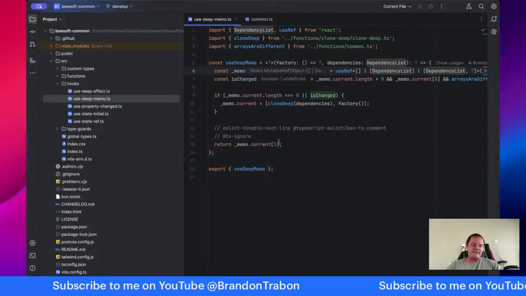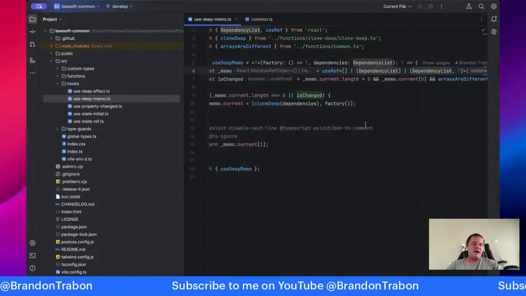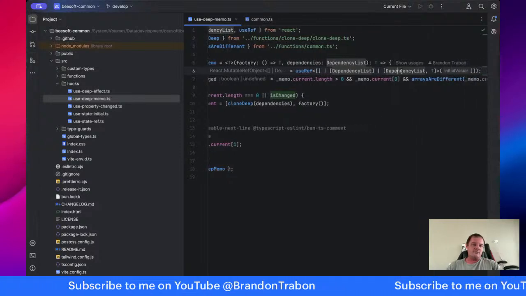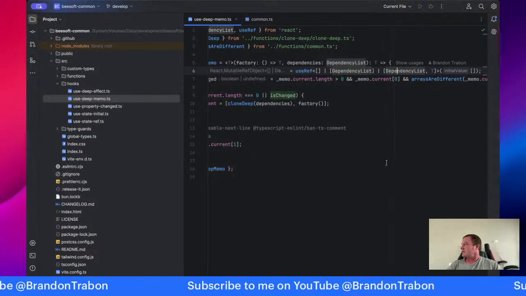And then, like I said, the last thing is we just return the object. So we know how big this array is. We know item 0 is the dependency list, and item 1.